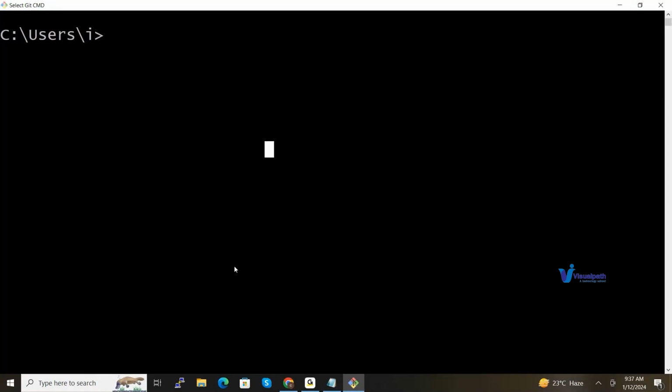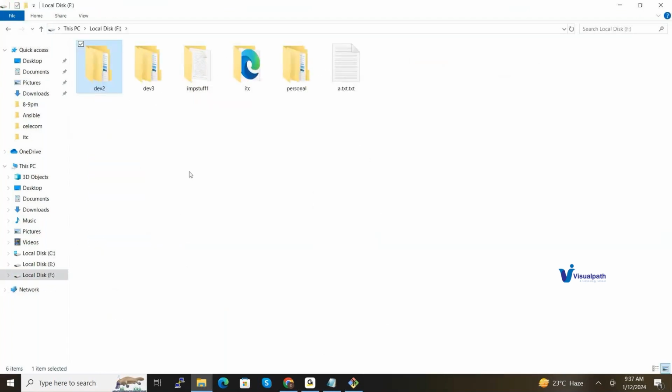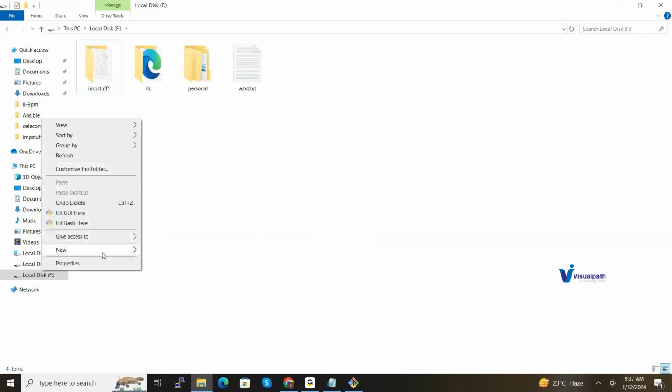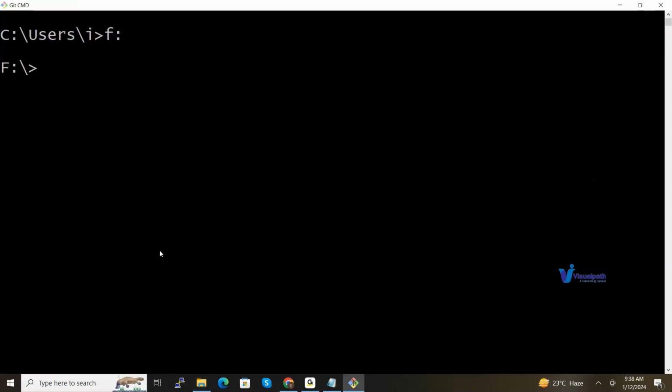Let me download the code into the F drive and delete the existing files. I'm creating one file called Java. Okay, fill this space down. Here you need to download the code. So git clone from the URL.